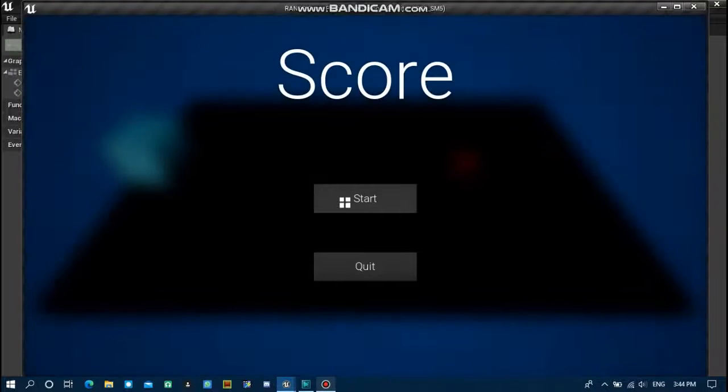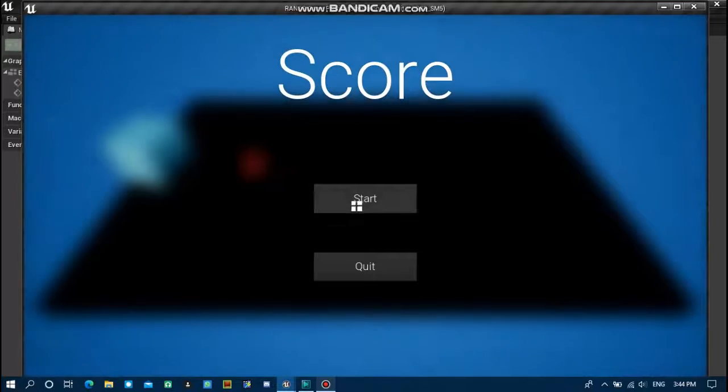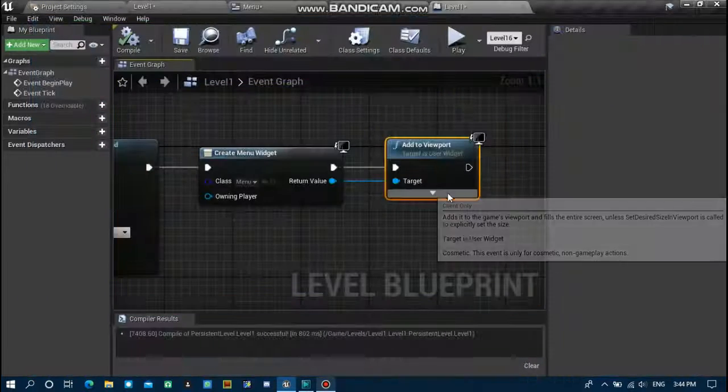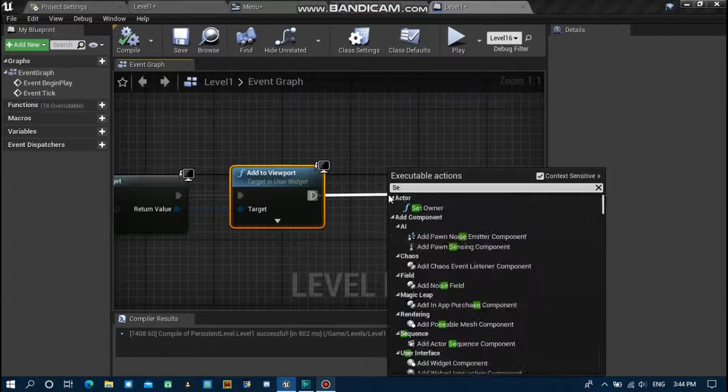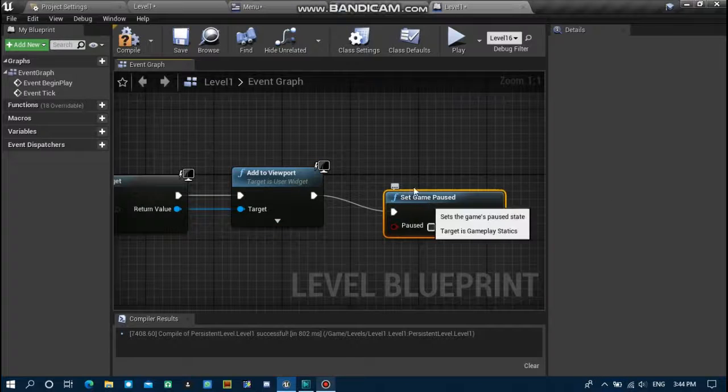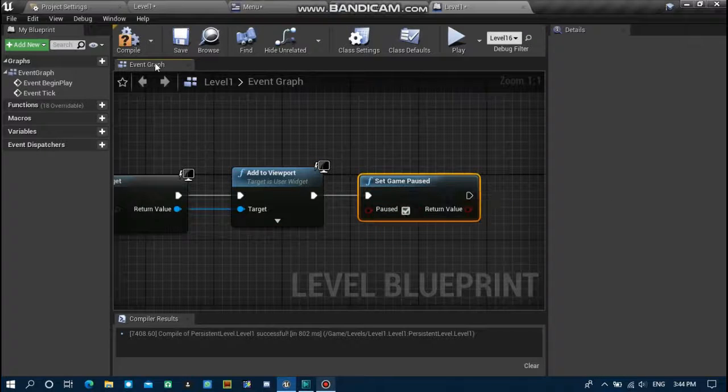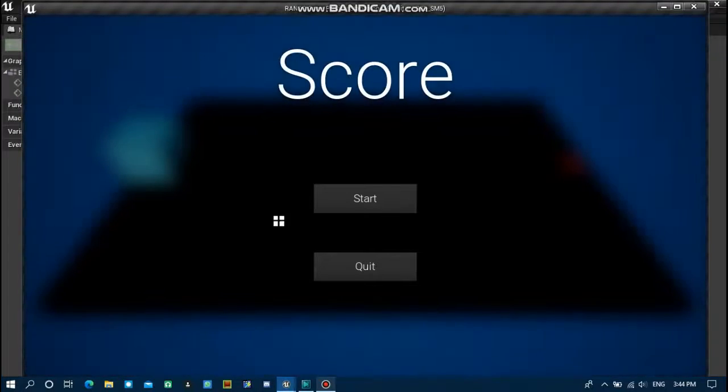As you can see, the start and quit are there. The game is paused. Oh no. We'll have to set the game paused, and we'll have to set the pause to true. It actually pauses the game. So as you can see, the game is paused.